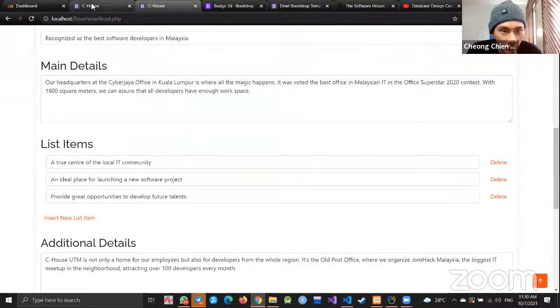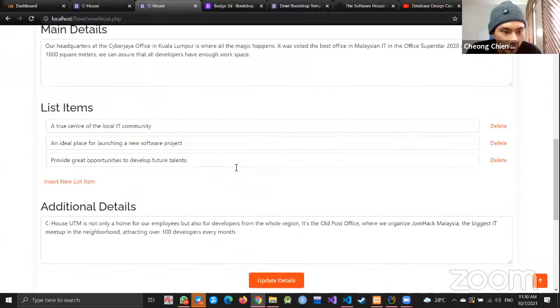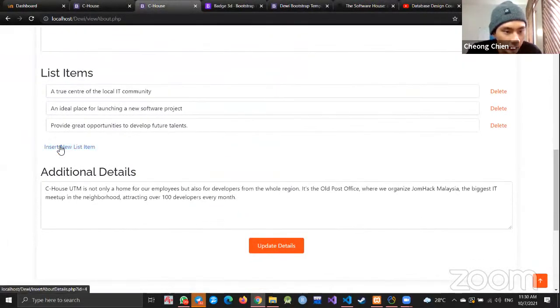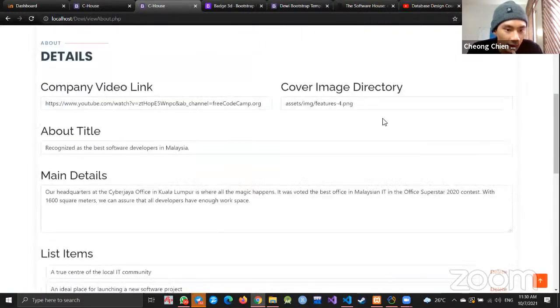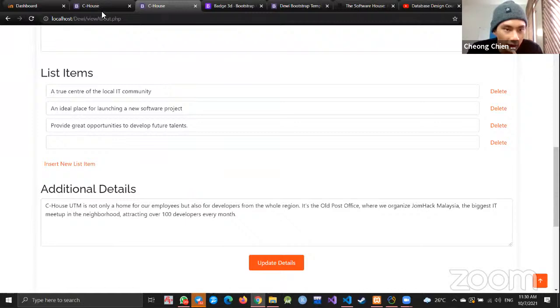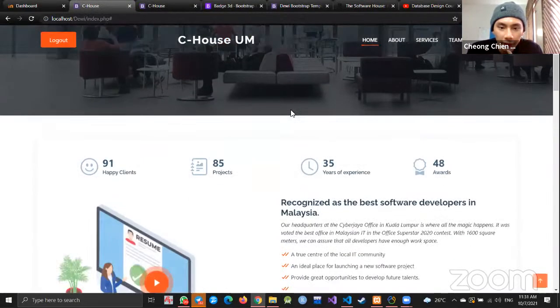What is this list for? It's basically just the tick boxes here. I can either delete all of them or I can add more as I see fit. So for example, if I want to add a new one, I just click insert. So insert new list item. You will have one more box here. And if I refresh now, you have one more tick here.